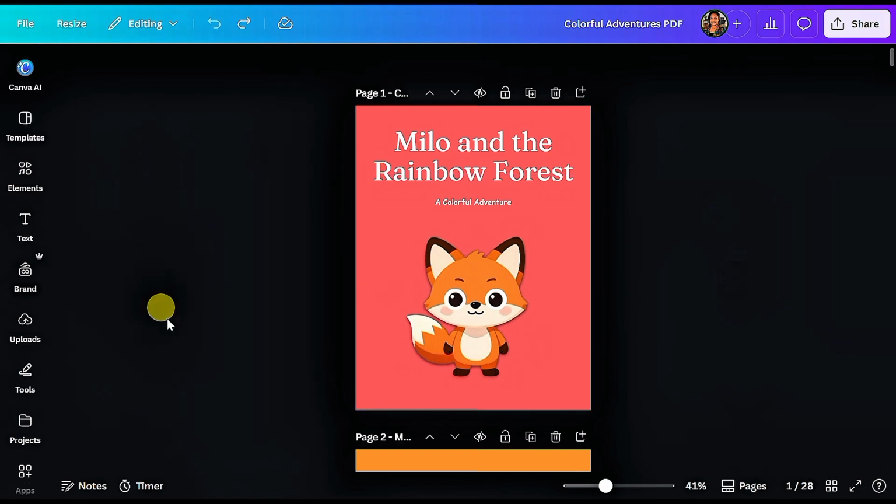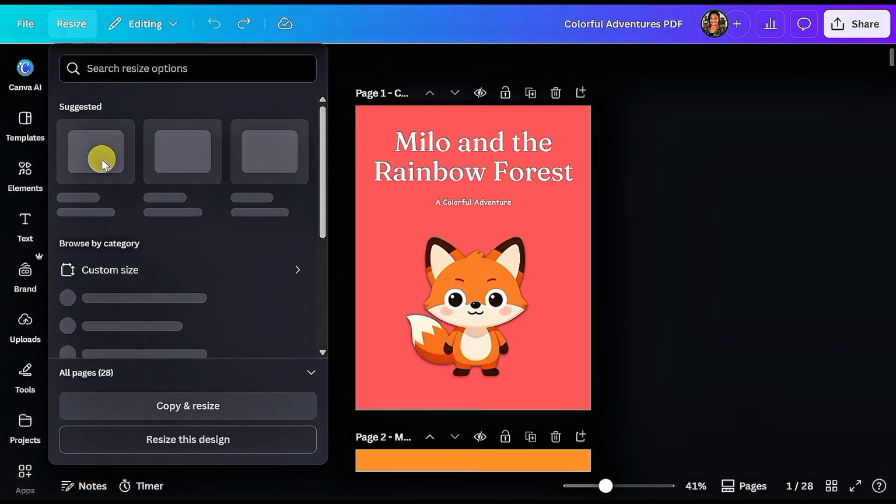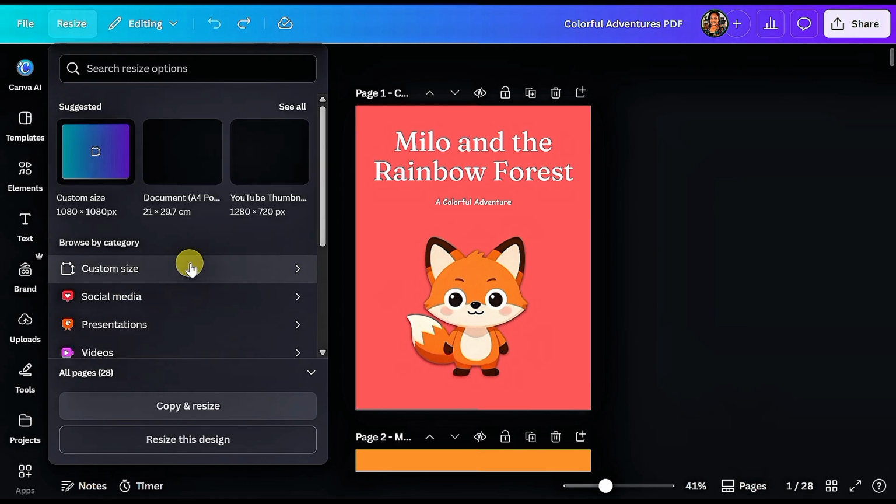If you want to change the whole document size, you want to come to resize here, and choose the size you want to change it into. You have all the suggestions. There's always a custom size if you have a custom size you want to start with, but you have all the suggestions to pick from.